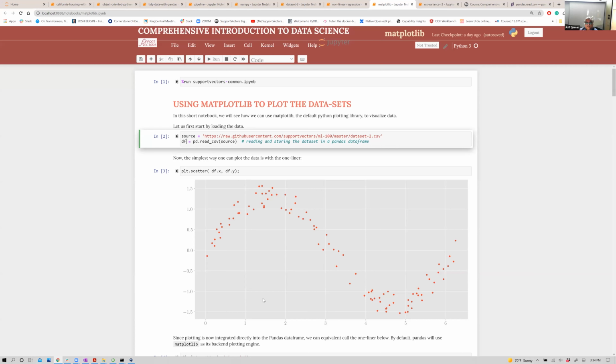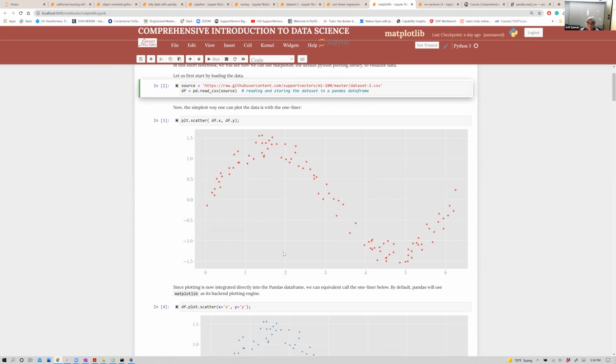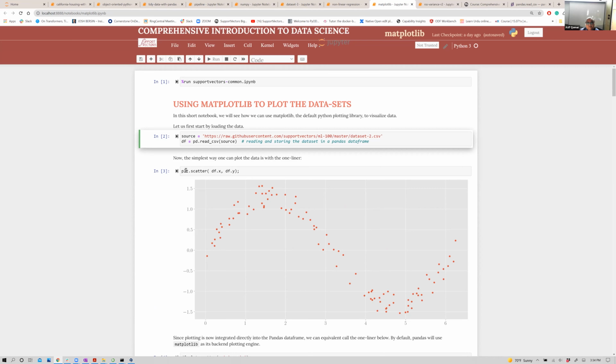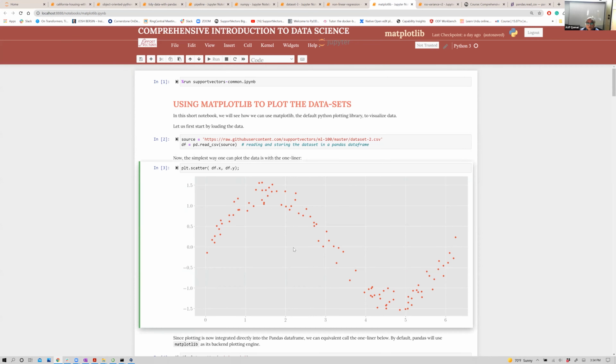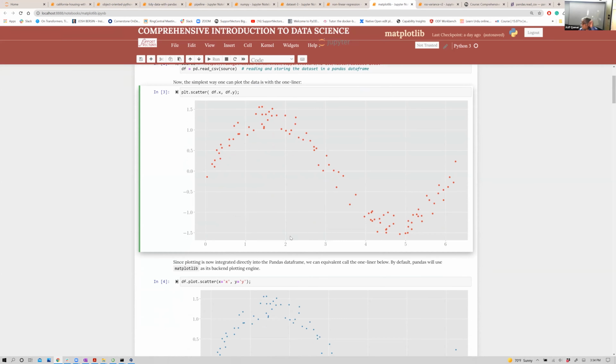And when you look at it, it's a pretty respectable plot. It looks pretty good, right? Now, obviously, part of the reason it looks so good is because we have done a lot of stylistic things in our base notebook, support vectors common. We have themed it a little bit, but leaving that aside, one-liners will always produce a nice plot for you. You can do it directly by saying plt, matplotlib this, or there is a convenience actually.